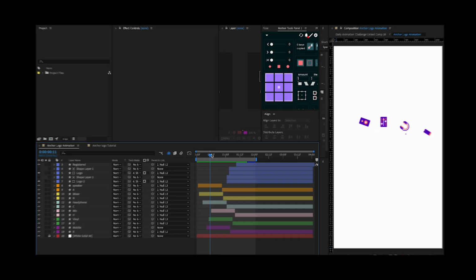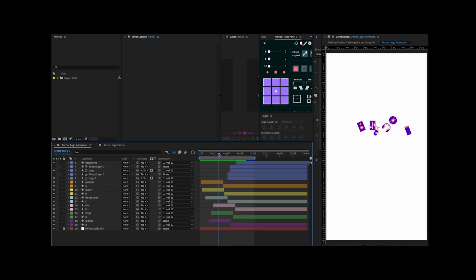Let me show you how I animated this logo. First, let me talk about the idea. So I wanted the logo to reflect the activities of the brand. To do this, I designed icons related to their work in the same style as the logo. Then I morphed those icons into the brand's logo. Now let's get into the animation.